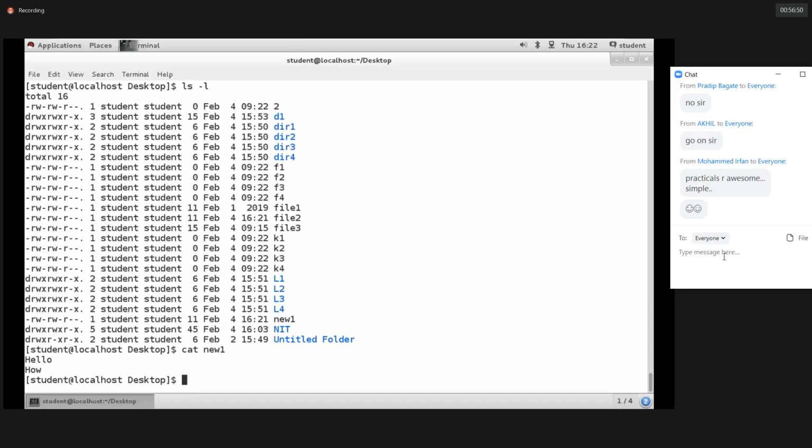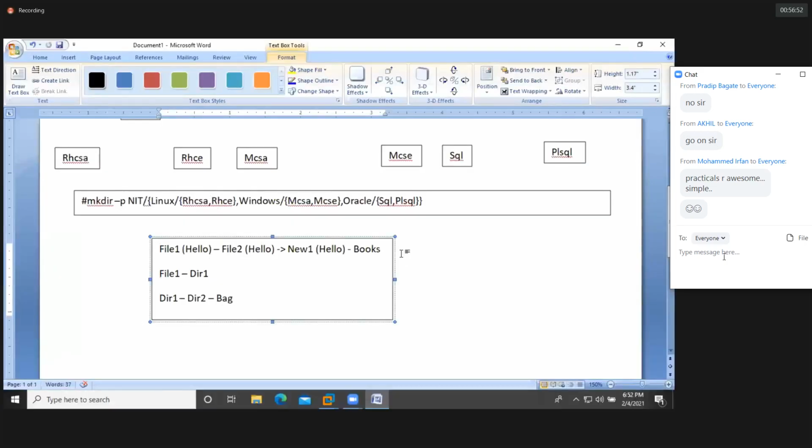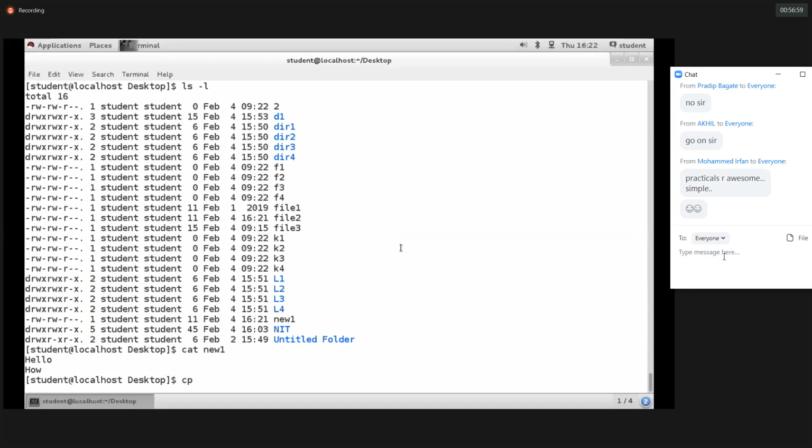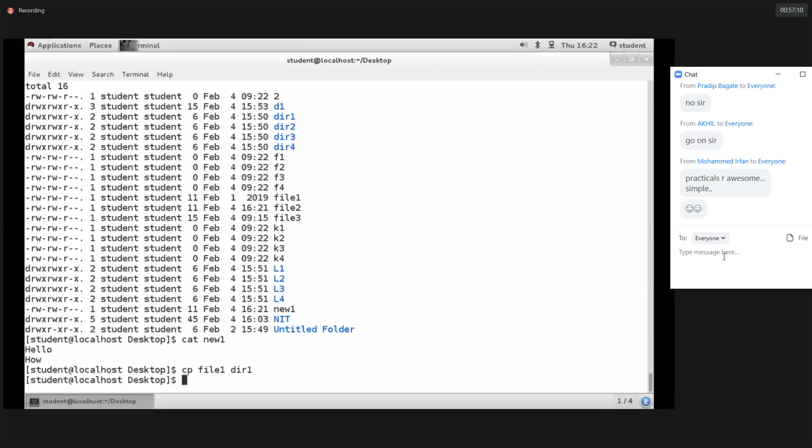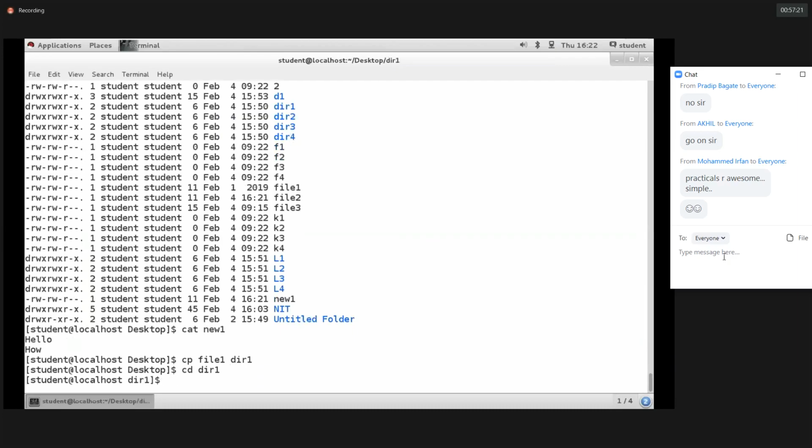Clear? So can we copy a file directly to a directory? Yes, we can copy a file directly to a directory. So let's see here. Copy file1 to dir1. So how to verify, guys? How do we verify whether dir1 has file1 or not? cd dir1, then check the list.